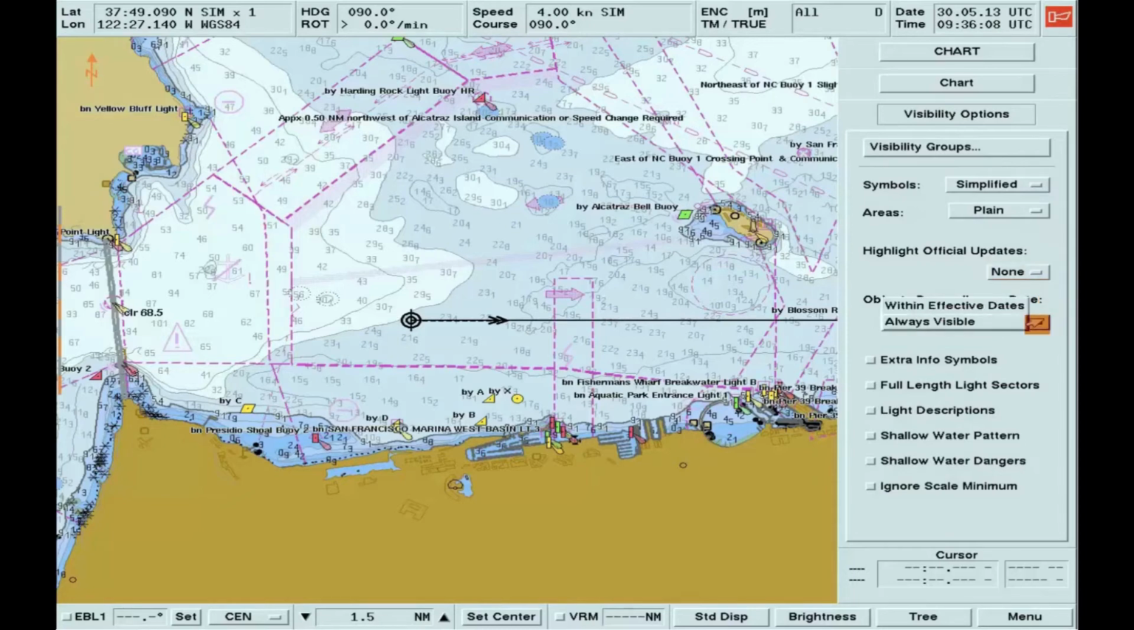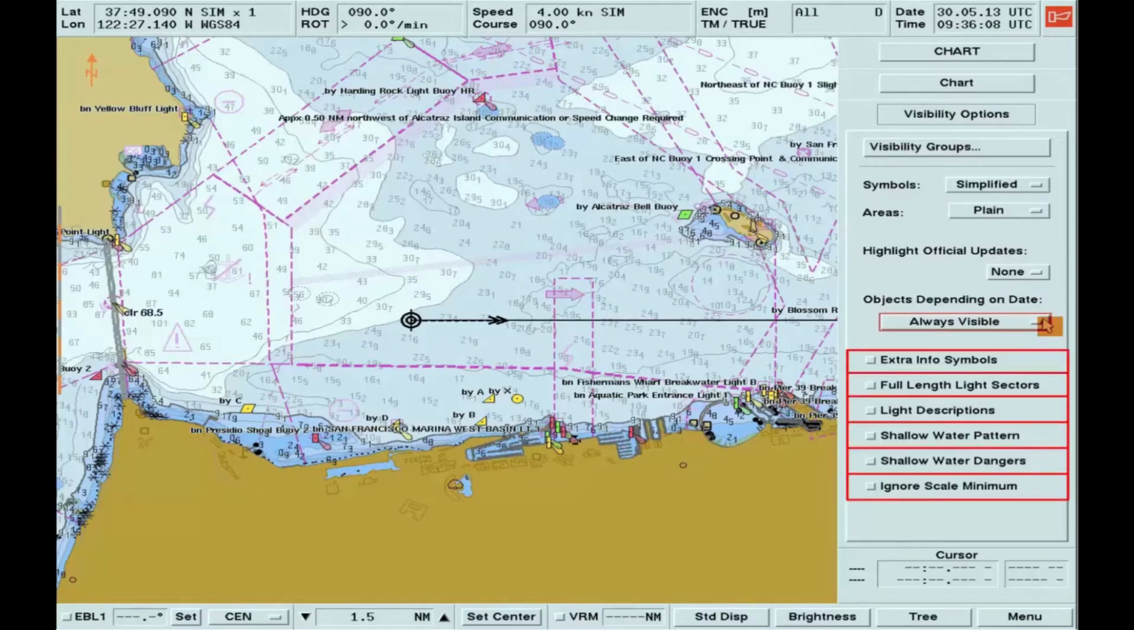Objects depending on date as Within Effective Dates or Always Visible, and then check whichever of the items in the following list are required to be displayed. The next instruction will look at the Visibility Groups menu.